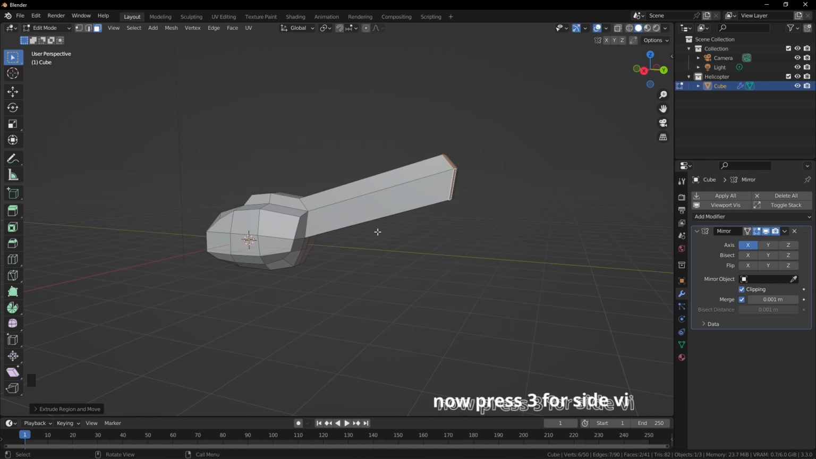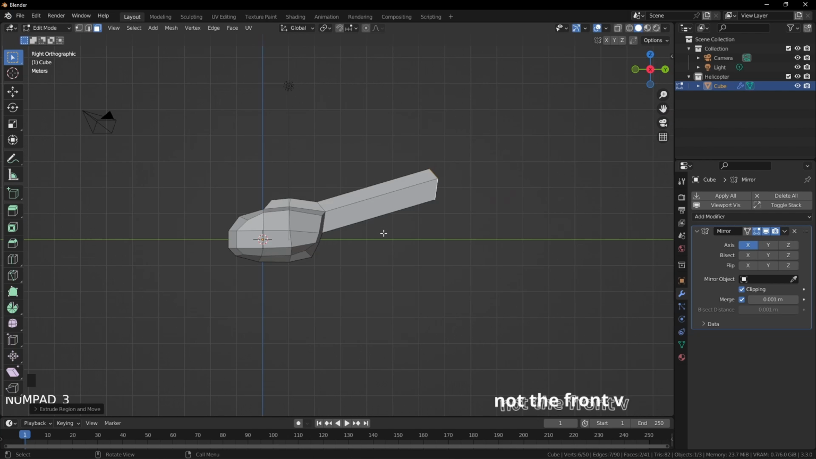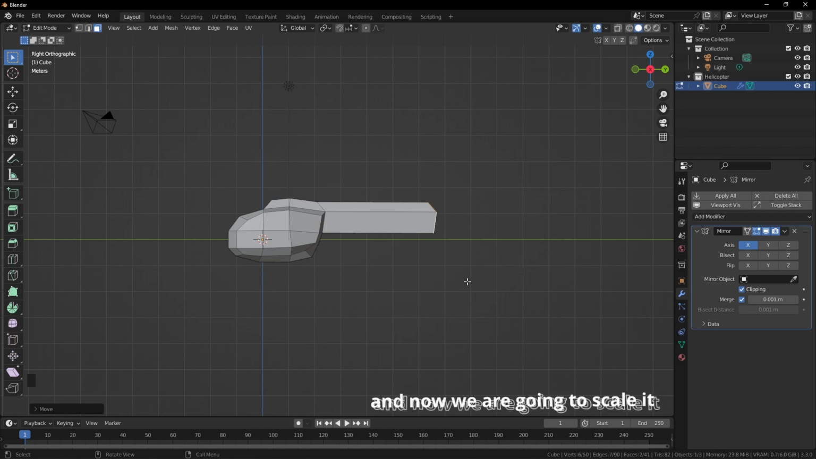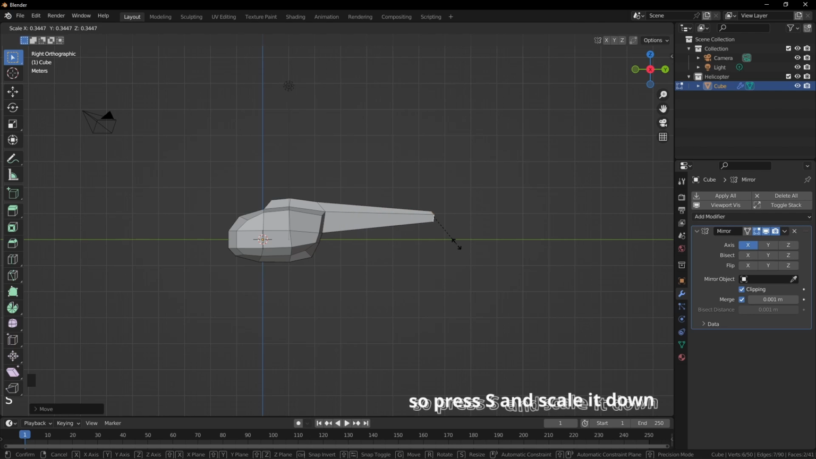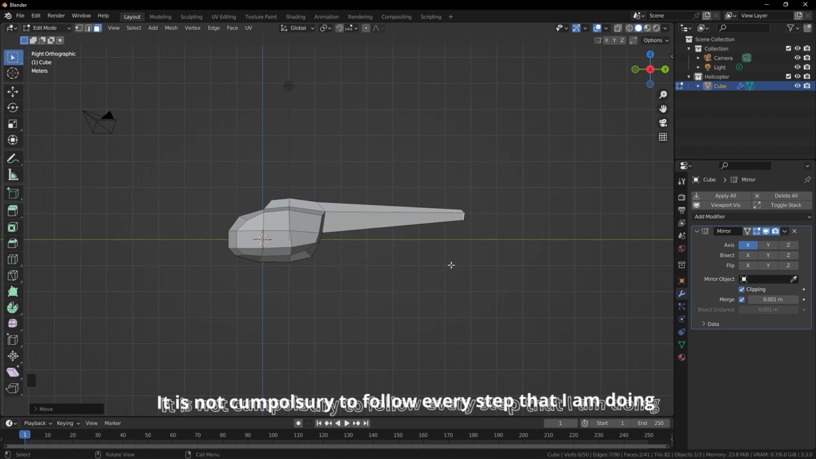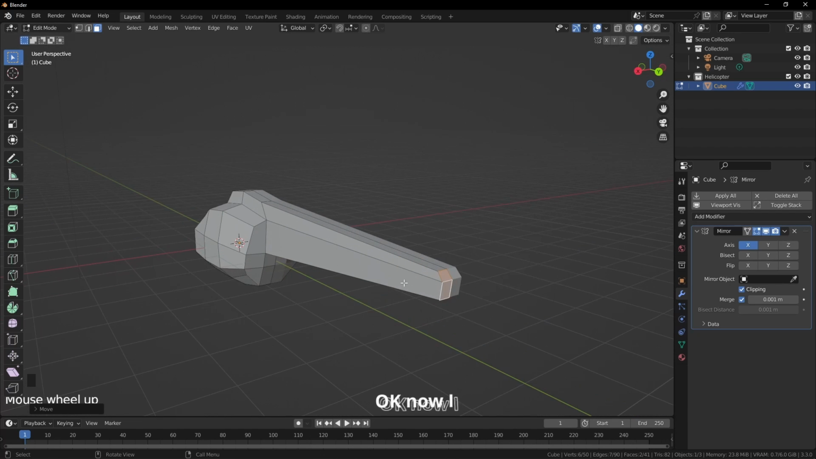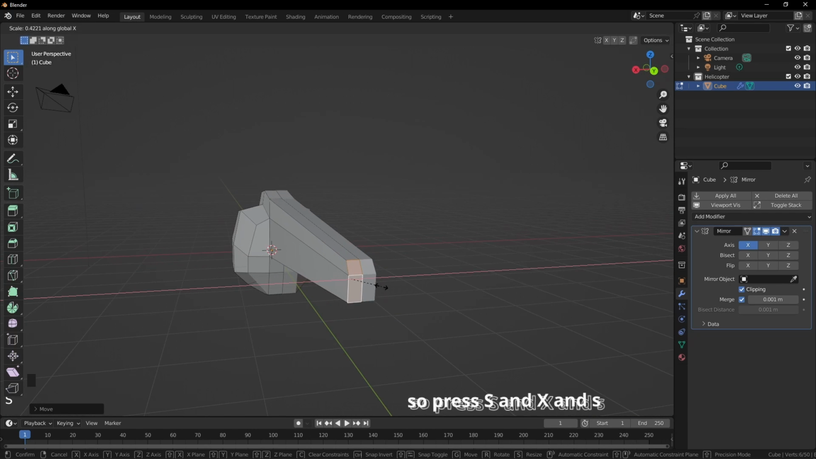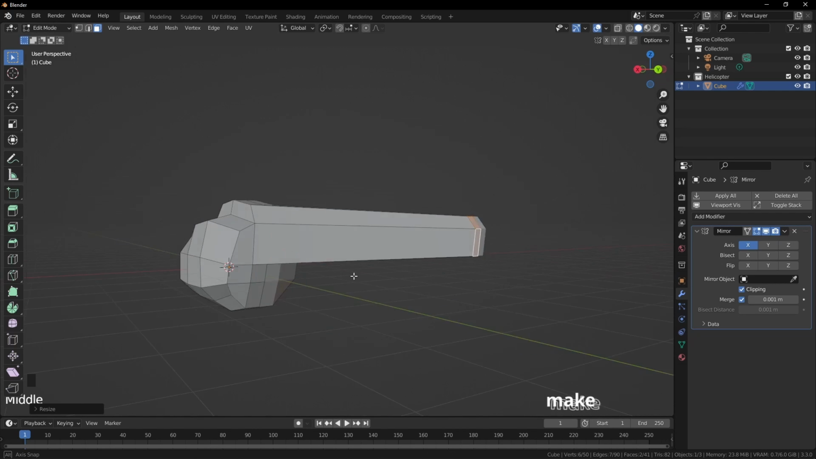Now press 3 for side view, not the front view. Okay, now press G and grab it down, and now we are going to scale it. So press S and scale it down. I think it should be better if it is longer. It is not compulsory to follow every step that I am doing. Okay, now I think the tail is wide. So press S and X and scale it on the X axis and make it thin.